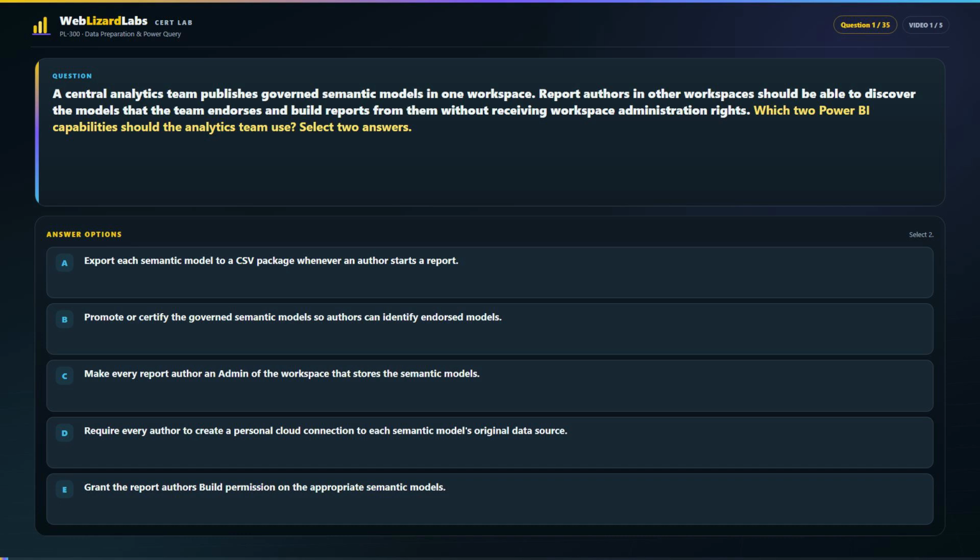Question 1. A central analytics team publishes governed semantic models in one workspace. Report authors in other workspaces should be able to discover the models that the team endorses and build reports from them without receiving workspace administration rights. Which 2 Power BI capabilities should the analytics team use? Select 2 answers.